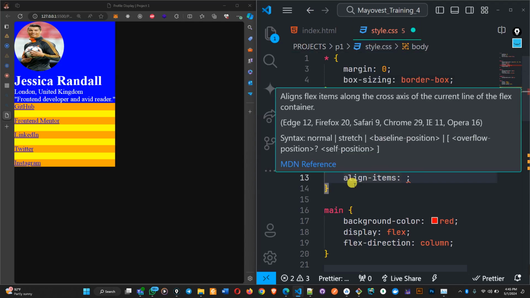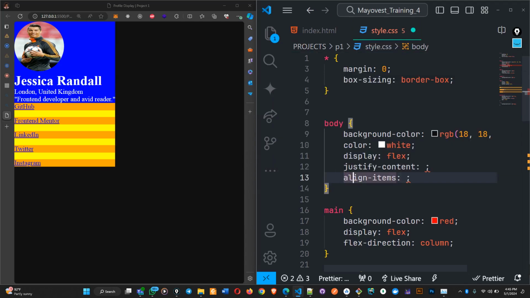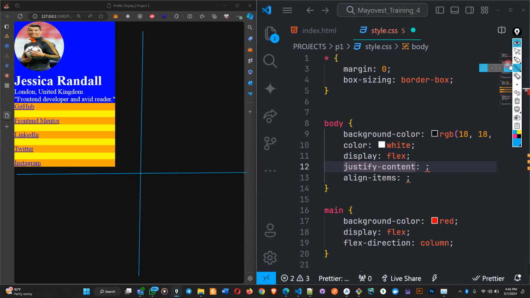For now, that's how they work, but that's not the only way they work. This is based on the direction. But for now, let's just assume we are dealing with the row. So anytime you are dealing with the row direction, justify content is talking about horizontal, while align is talking about vertical.